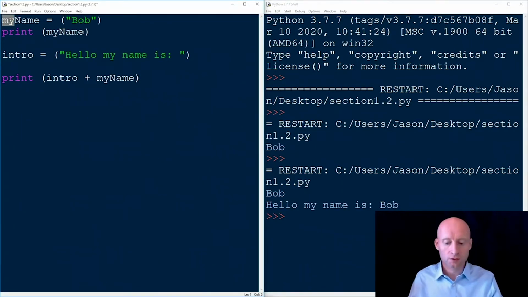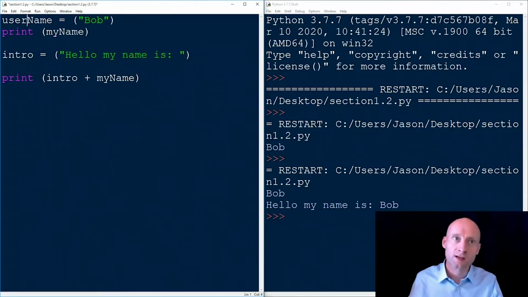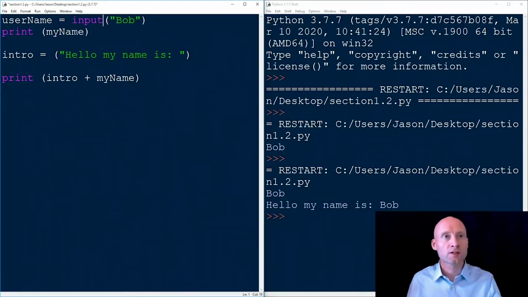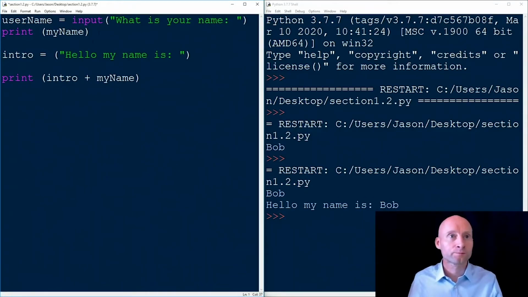So to do that here, I'm just going to change this variable name to username because that's a little bit more sensible. And then we can use the command input. Now, input is a command word. You can see here it's changed color, and this will allow the user to type something in. So then I can give them a prompt. So say, what is your name? And then if I leave a space there to keep it neat.